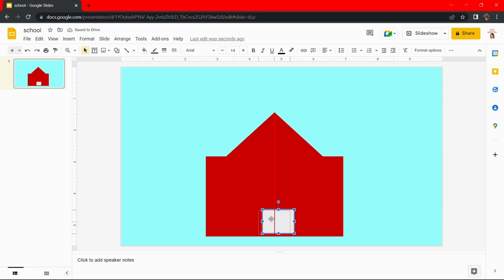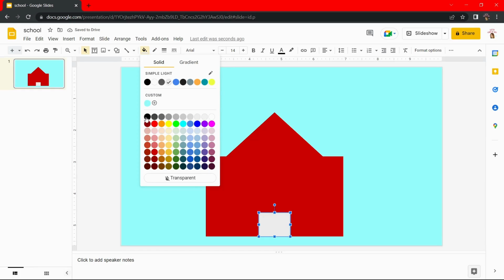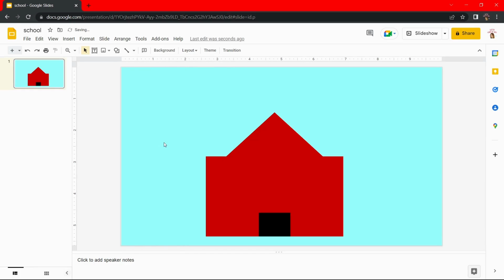And I'll use that red line as a guide to get it centered and position it. Now I'm going to click my pen tool, make the border transparent, click on my paint bucket, and fill it with black to make the door black. That looks good so far.